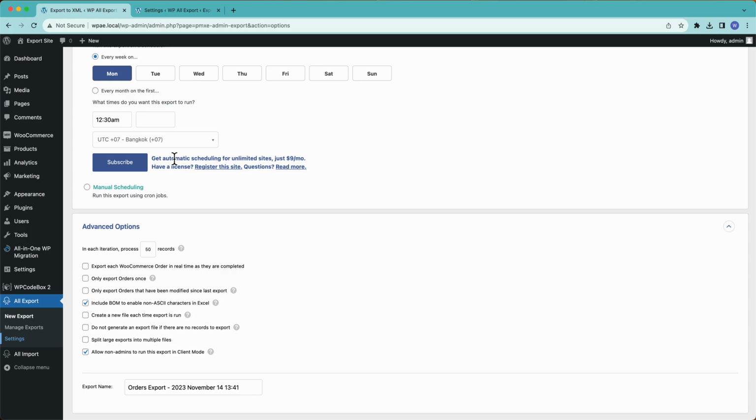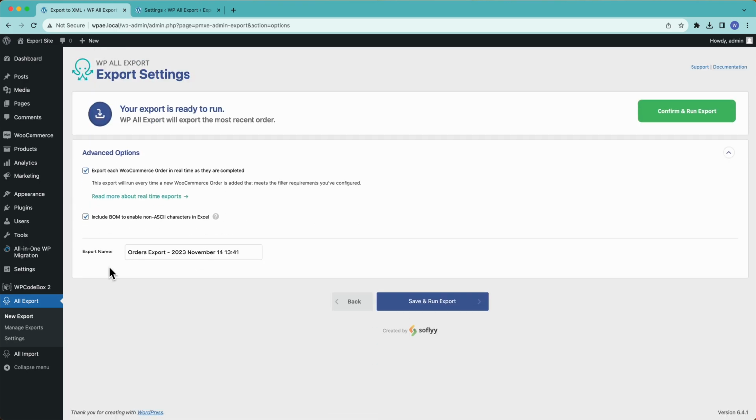right? Because we don't want to allow any non-admins to be able to write code that runs on our site, right? Otherwise, they could just write a PHP function that makes them an admin. So if you want to let your users come in and run exports and download the export file, this is your option. For us, we are exporting orders in real time as they're completed.